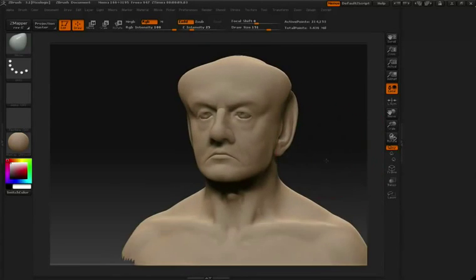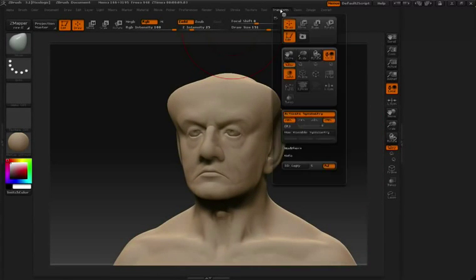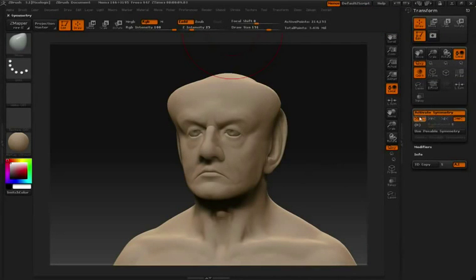Your symmetry options can be found in the Transform palette. So if we go up to Transform, grab the palette handle and dock that over on the right, you'll notice that we have this button Activate Symmetry pressed. And then you'll also notice that X symmetry is the active symmetry.